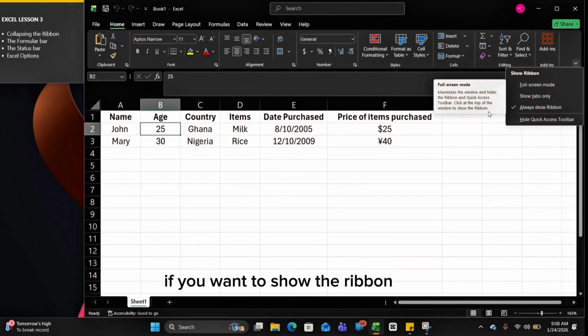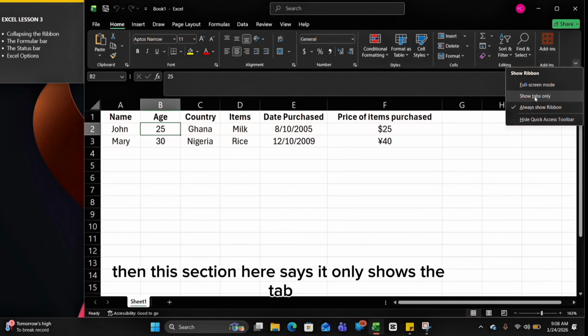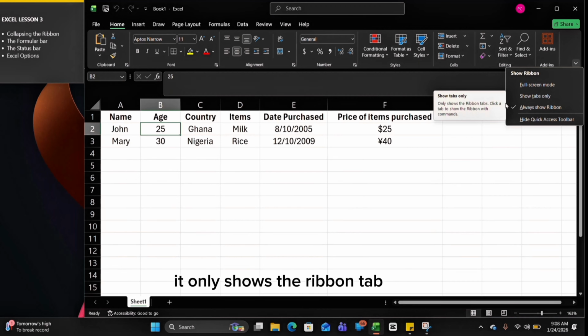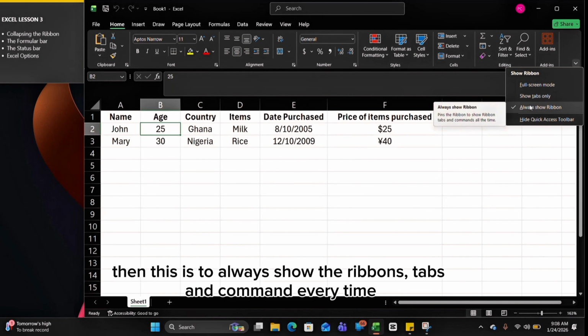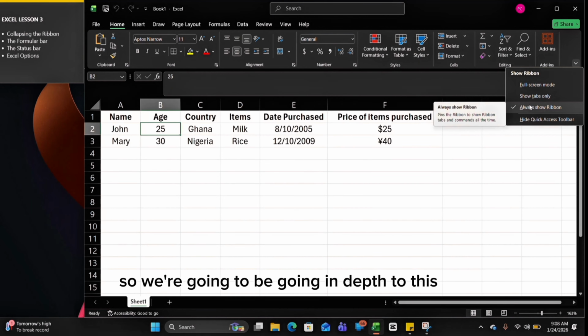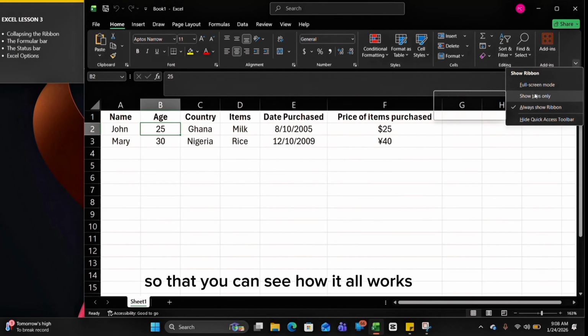If we want to show the ribbon, then we have to click at the top of the window to show the ribbon. Then this section here says Show Tabs only. It only shows the ribbon tabs, so click a tab to show the ribbon with commands. Then this is to always show the ribbon tabs and commands every time. We're going to go in depth into this and try out everything so that you can see how it all works.